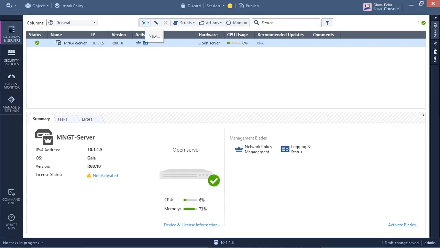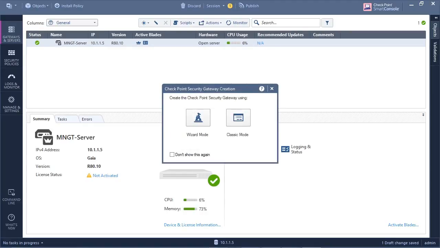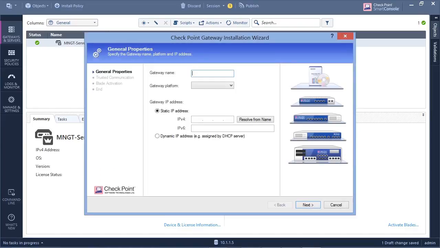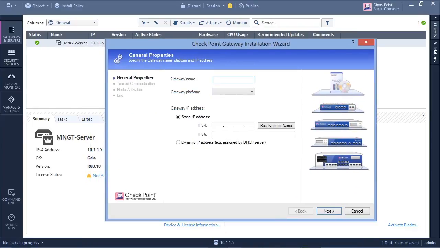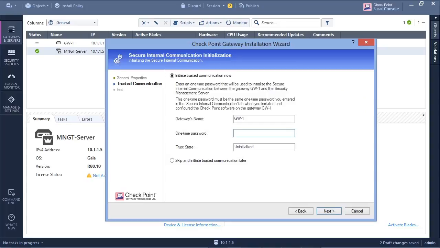To do that, we have to go here and create a new gateway. We can use either mode. I'm going for the easiest one. So gateway 1, our platform, it's again open server. The IP address of our gateway is 10.1.1.1. Let's go next. This is our password to sync the two. This was done at the initial configuration via HTTPS.